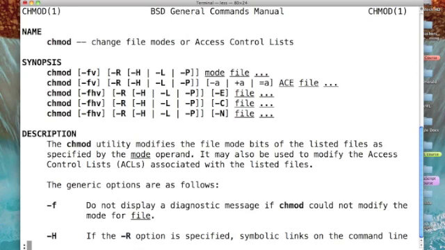Everything in those square brackets is optional. So for now, you can ignore it. The next thing we need is a mode, like 777. And then finally, we have the file. We have to tell it what file we're changing the permissions on.